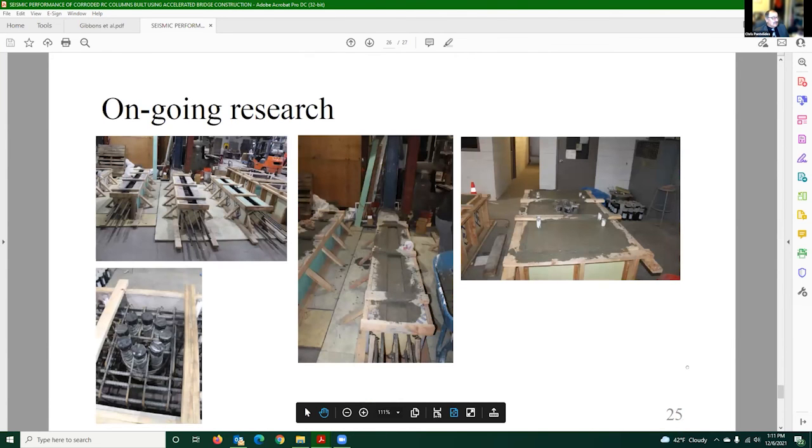And in the ongoing research, just last week, we were able to cast the 4 columns and the 4 footings. Here you can see the corrugated ducts, which are in the footing. And here you can see the bar extensions, which will be grouted in these footings, as I mentioned earlier, when we make the specimens.